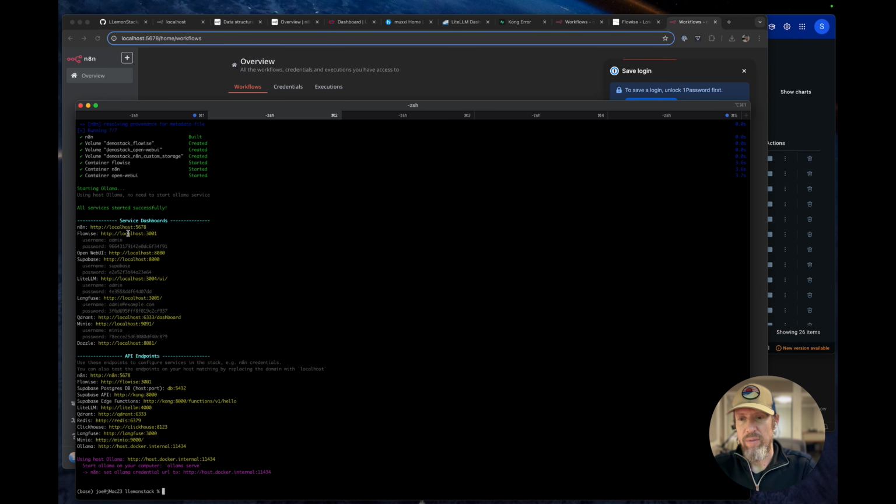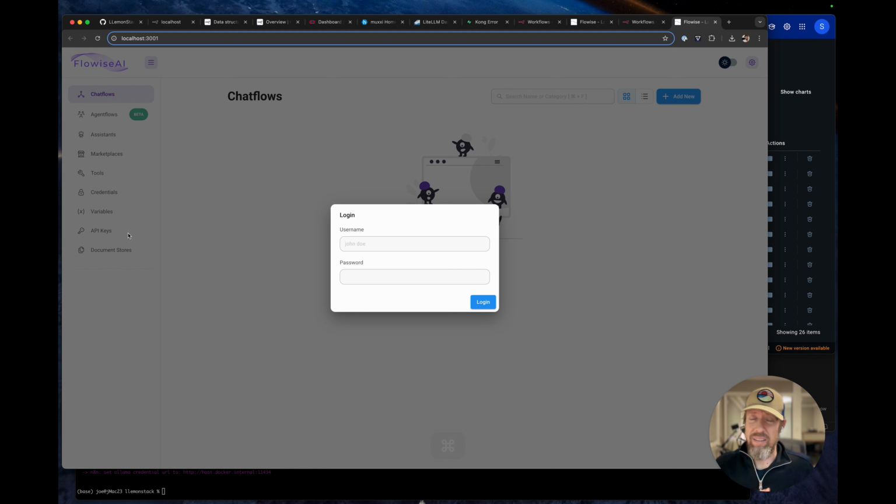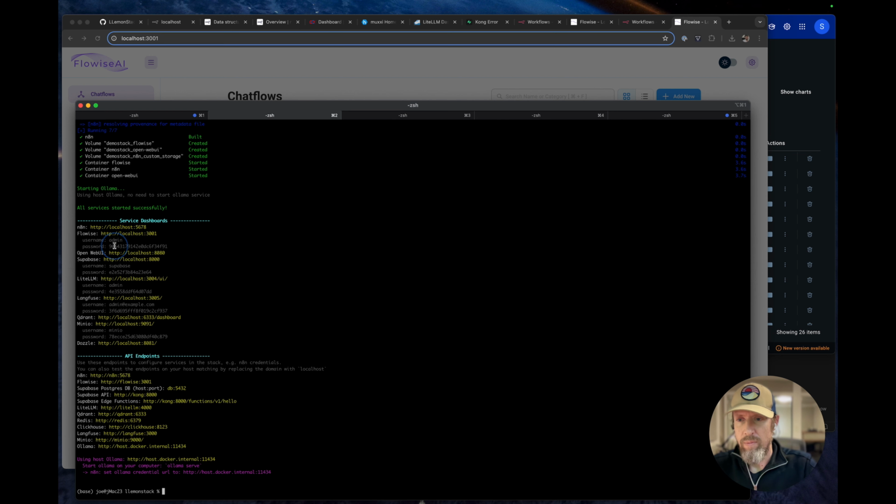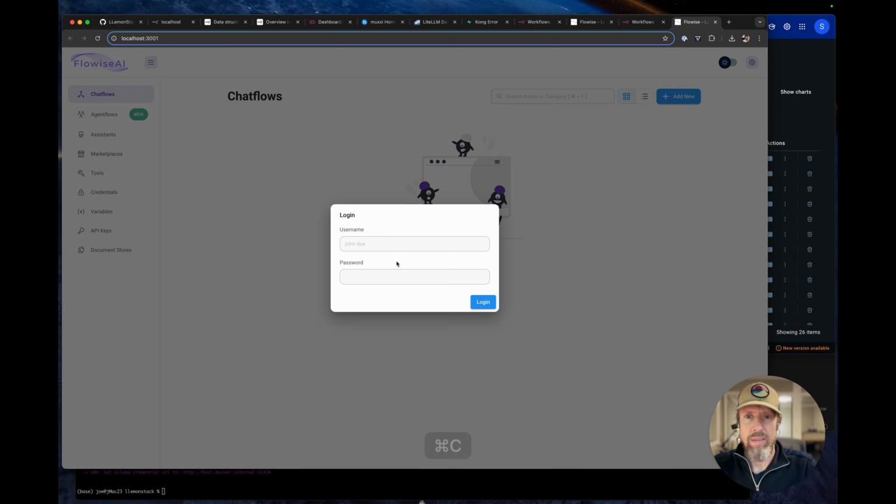We also have Flowise, which N8N and Flowise play pretty well together. There are different use cases for when you might want to use one or the other. They both achieve similar things, but they have different integrations, and different strengths and weaknesses. So that's included by default here. Let's grab the username and password there.